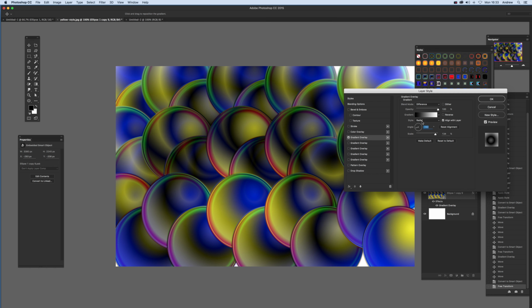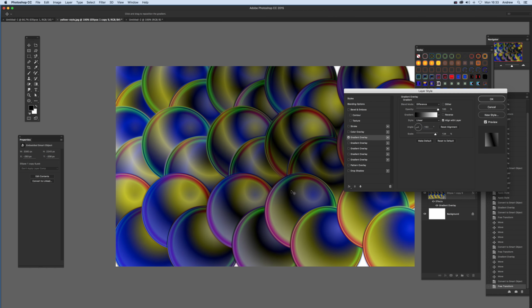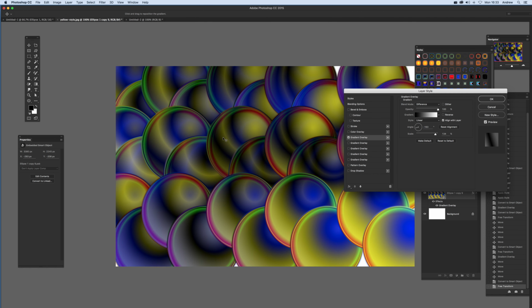And of course you don't have to go with radial, you can always go for linear, modify that just to change the colour of the design. Click OK.